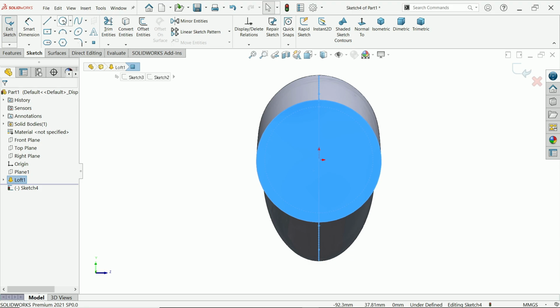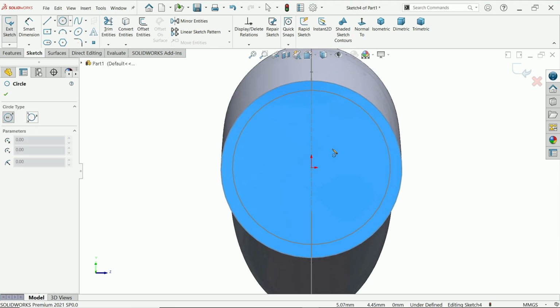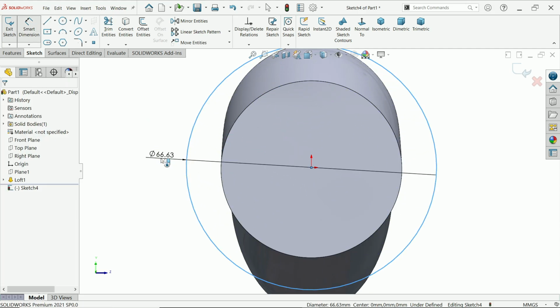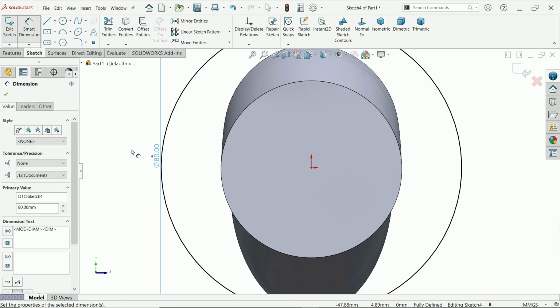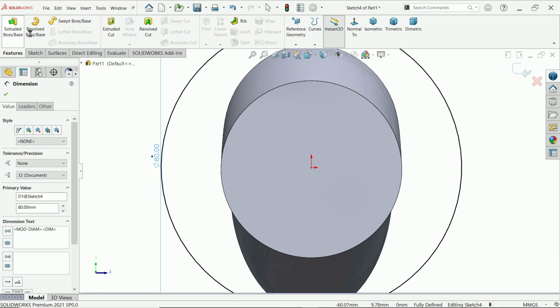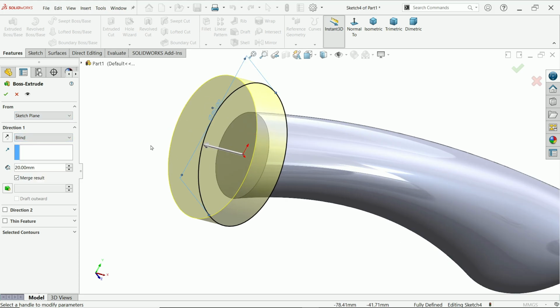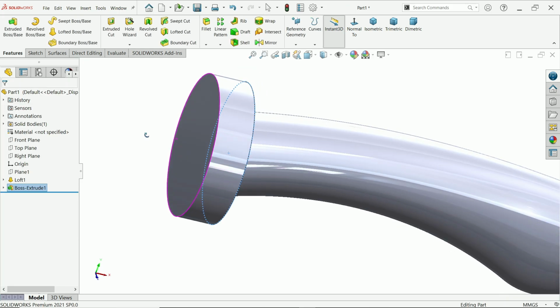Sketch, activate circle tool. Now define from the origin point, 80 millimeter. Extruded Boss Base, and for the thickness, the plane we will keep as it is, end condition we will keep one direction, because we want to move in one direction. Here we have to put the thickness. Keep merge result, otherwise it becomes two bodies, but we want only one. Say yes, and look here.